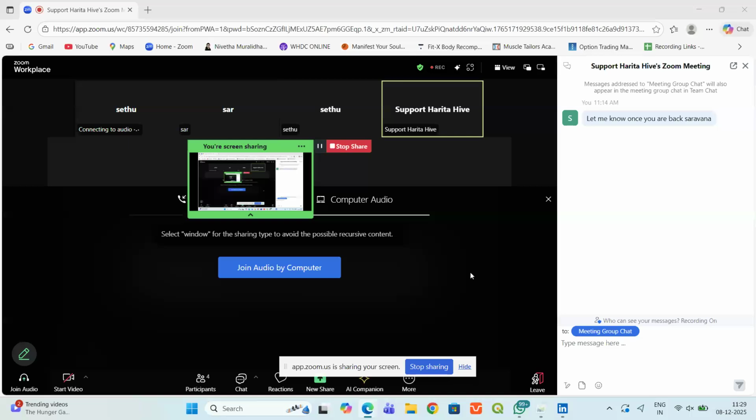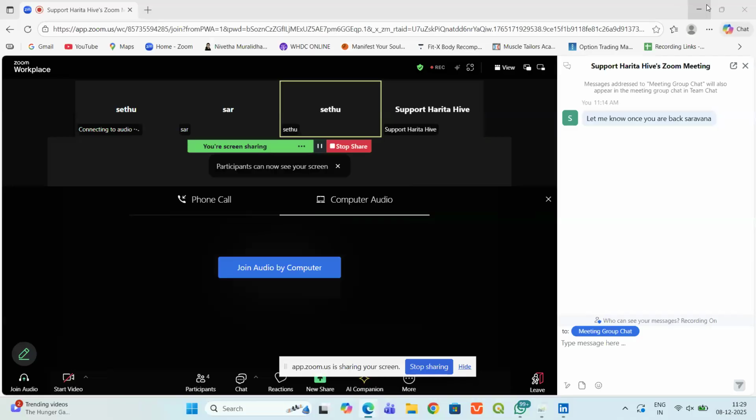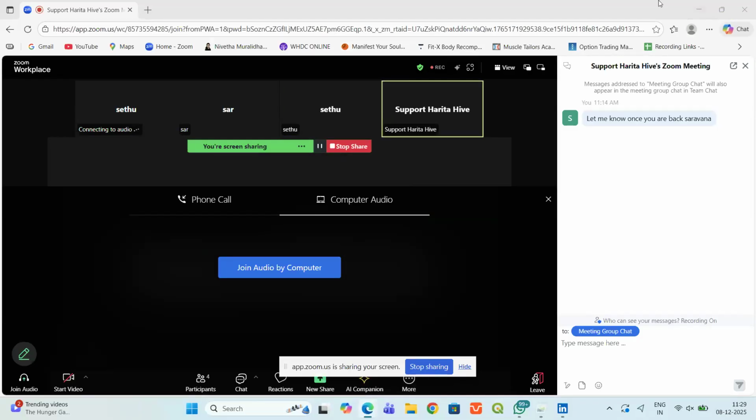Sharaf, I can see you have some issue with the images and everything. Can I start sharing screen? Yeah, you can share screen now. Yeah, I'm able to see now.